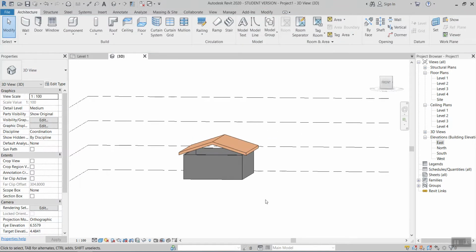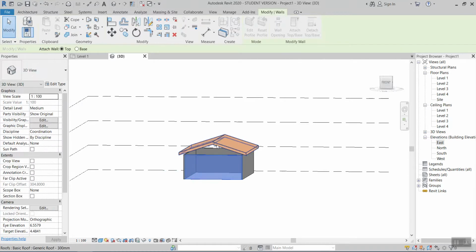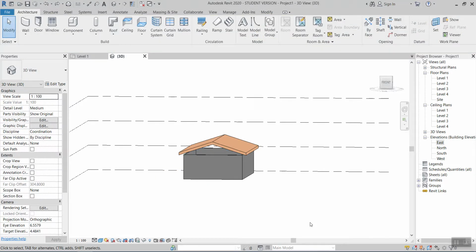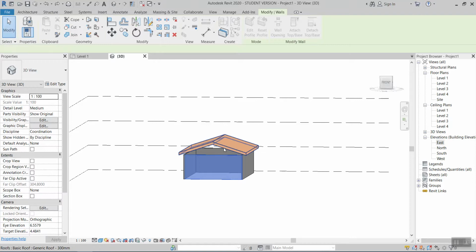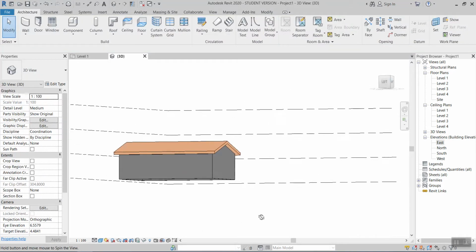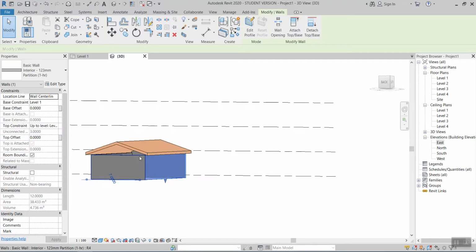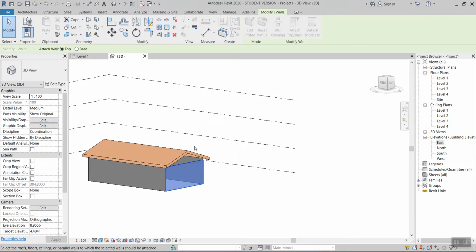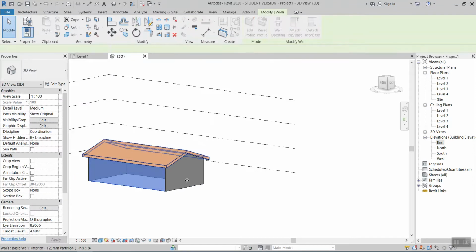To connect the walls to the roof, select the wall. I can do one by one or I can do all, but in this case I'm going to be doing one by one. Let me show you once again, because this is a learning part. Select the wall, attach top base to the roof, and here we go. Do the same thing on all the walls. Third one, select the wall, attach top base to the roof, and finally the fourth one. Here we go.